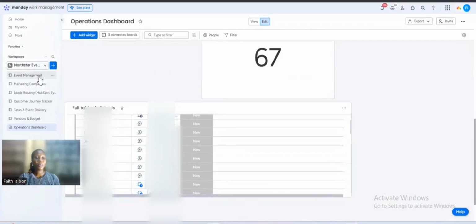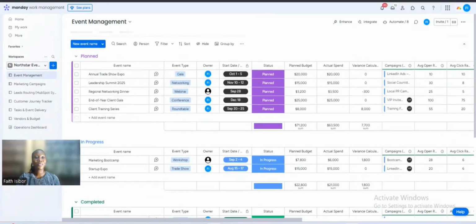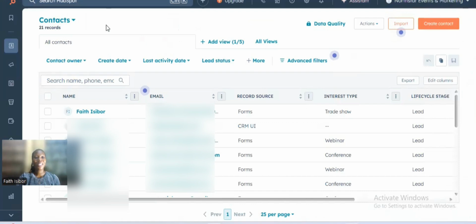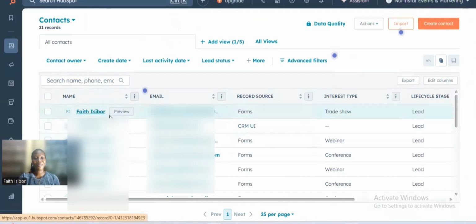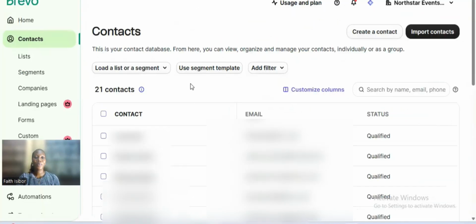So right over here, before we try out our automations, let me walk you through the HubSpot contacts. So these are the HubSpot contacts. My name is actually here, and I put it here so you can try out my automations with me using my name, and then we'll see how it works. And also right here, we have the Brevo contacts.